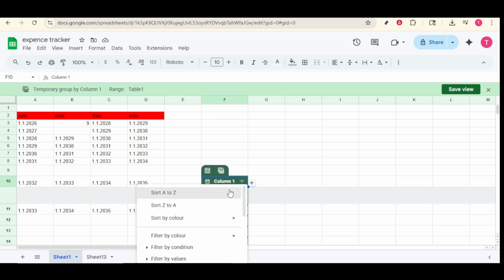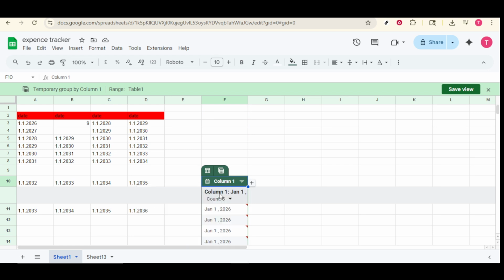We've just gone through the straightforward process of converting your existing spreadsheet data into an organized table. This simple transformation can make a world of difference in how you interact with your data.